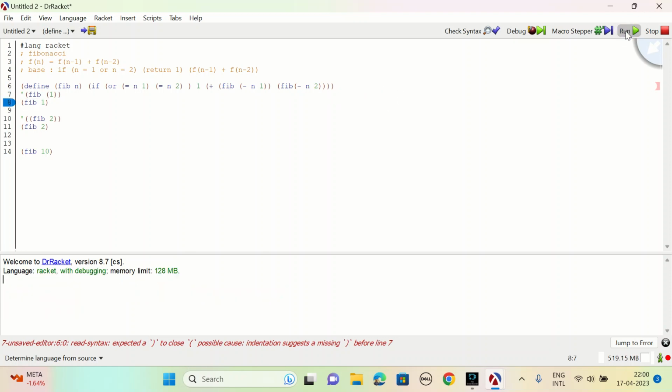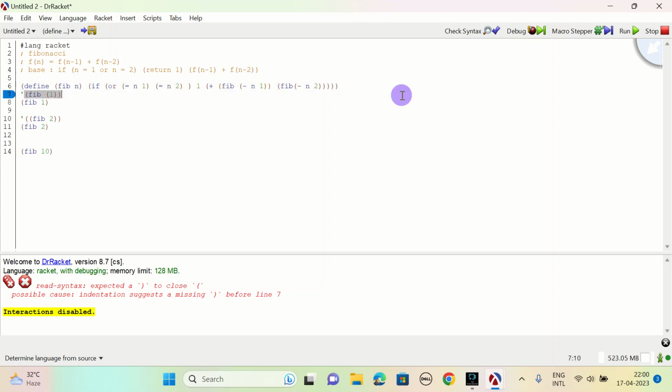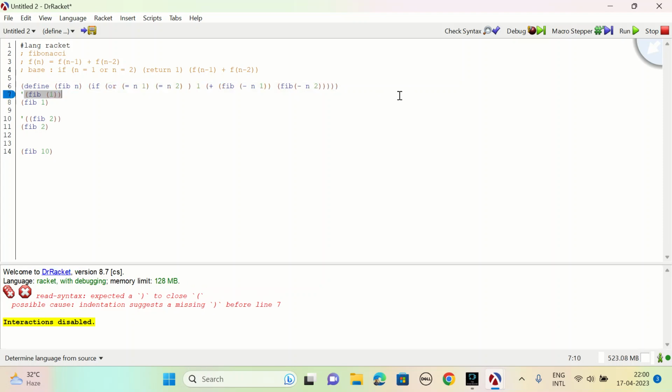Why is it not printing? Let me see what is wrong here. Oh, I have to put one parenthesis. It is very sensitive. You have to put parentheses in the proper places, otherwise it will throw an error. So you have to be very careful whenever you are writing a program in Lisp. Here we are getting 55, Fibonacci of 10.